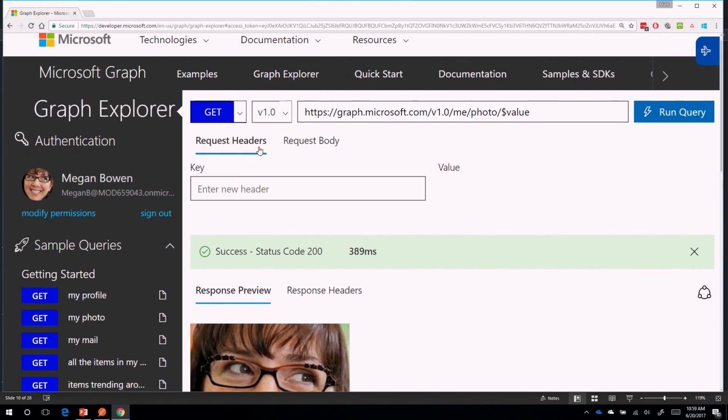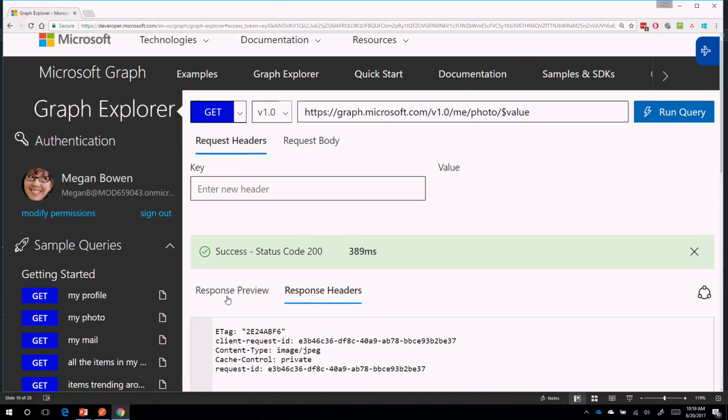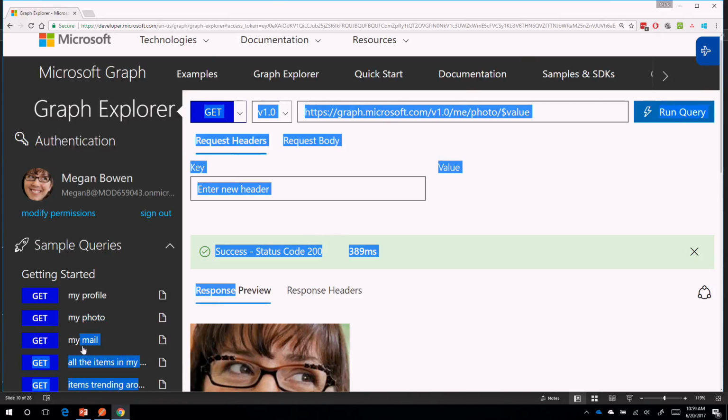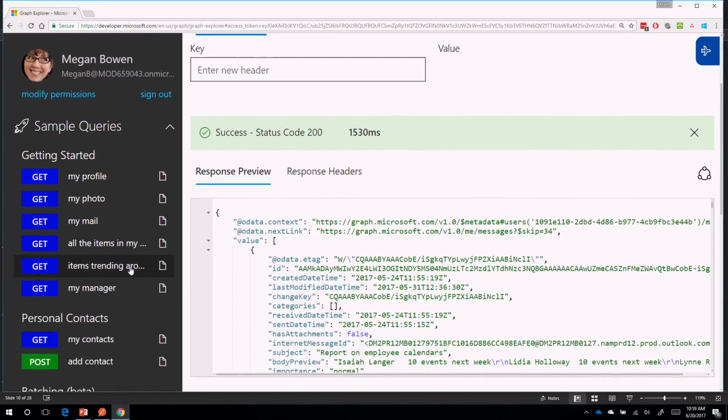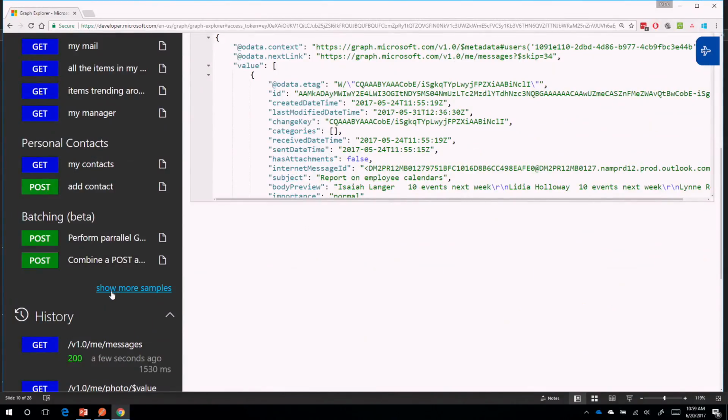I can choose to look at the request headers if they exist. I can choose to look at the response headers. If I click on Get My Mail, then we'll continue to work our way down this list. In addition to the Getting Started queries, there's a button that says Show More Samples, or a link, I guess, that says Show More Samples.